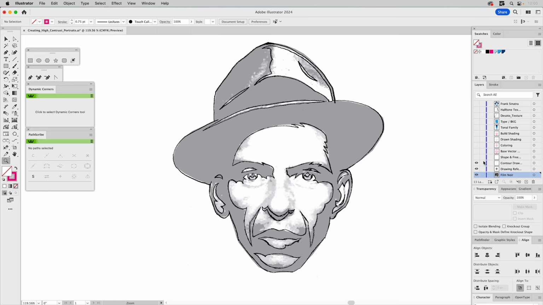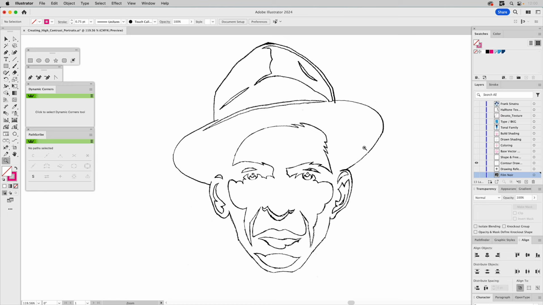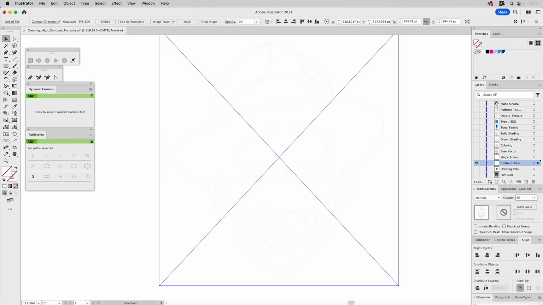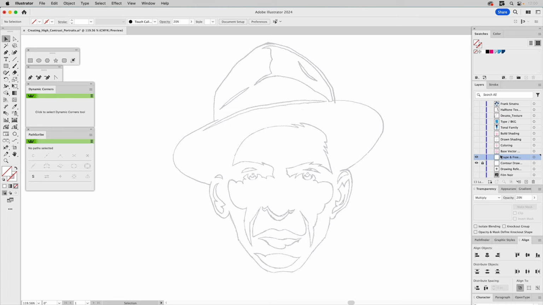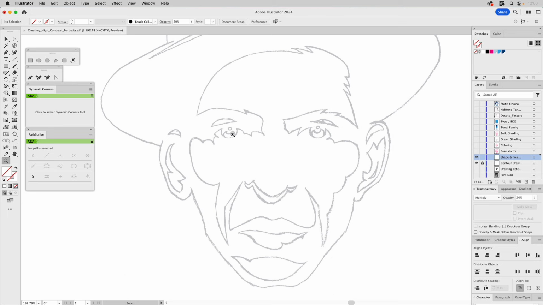So what we're going to do at this point is I'll turn off the reference images. And on this scanned-in image, I'll go ahead and set this to 20%. And then I'm going to lock this layer, and we're going to build some of the content for this design. Let's go ahead and just zoom in on his face. You always want to zoom in whenever you can. It makes building vector art a lot easier. First, we're going to build this entire shape that makes up the front of his face.